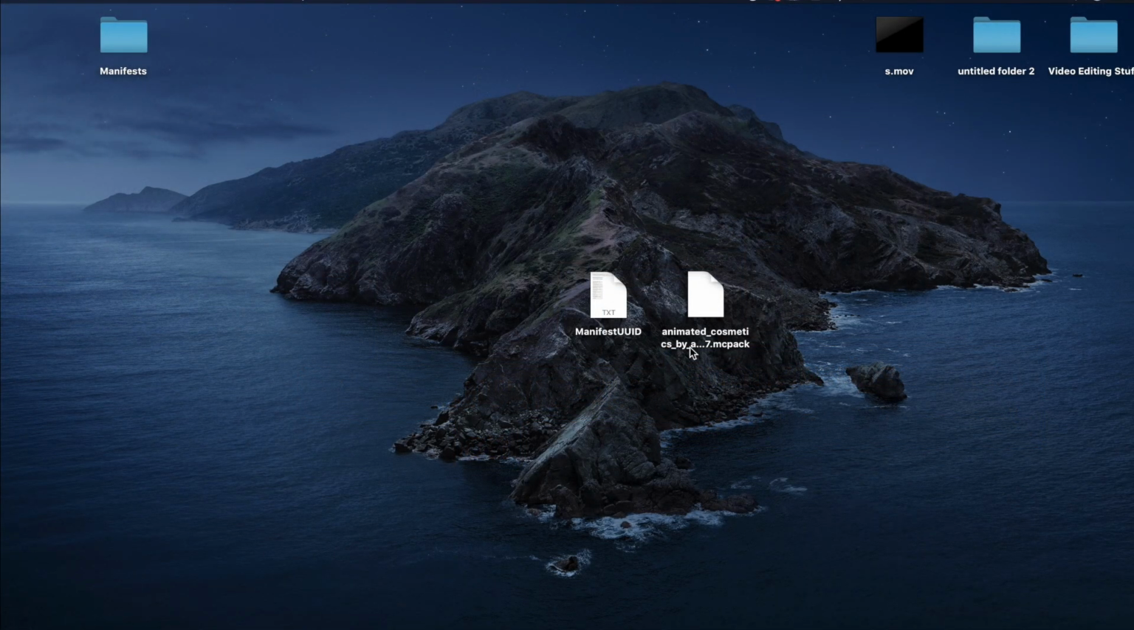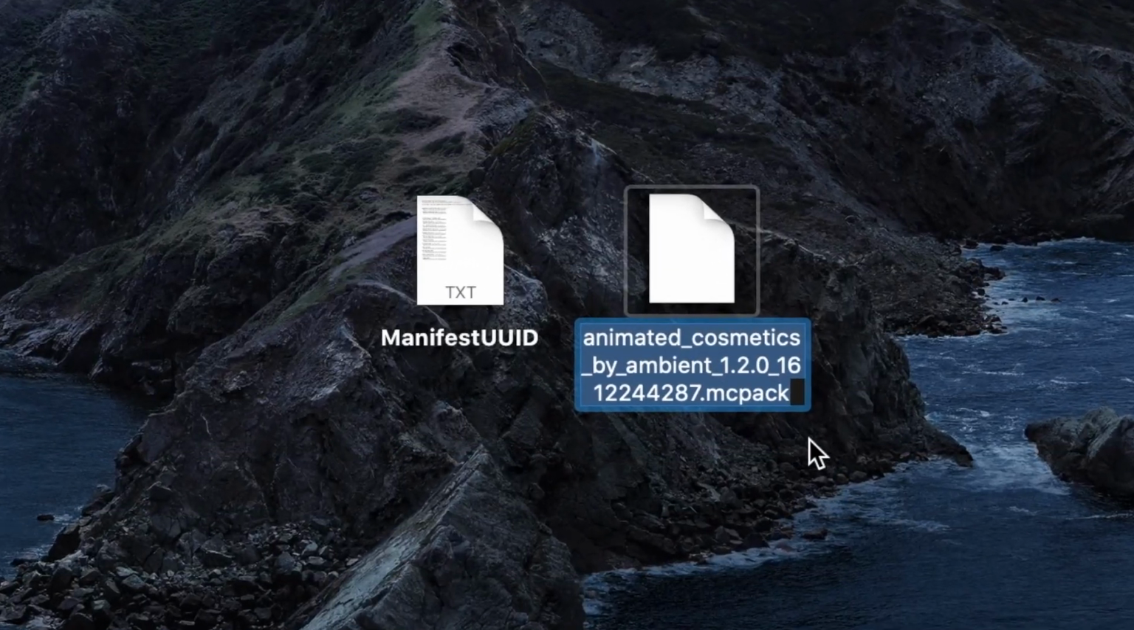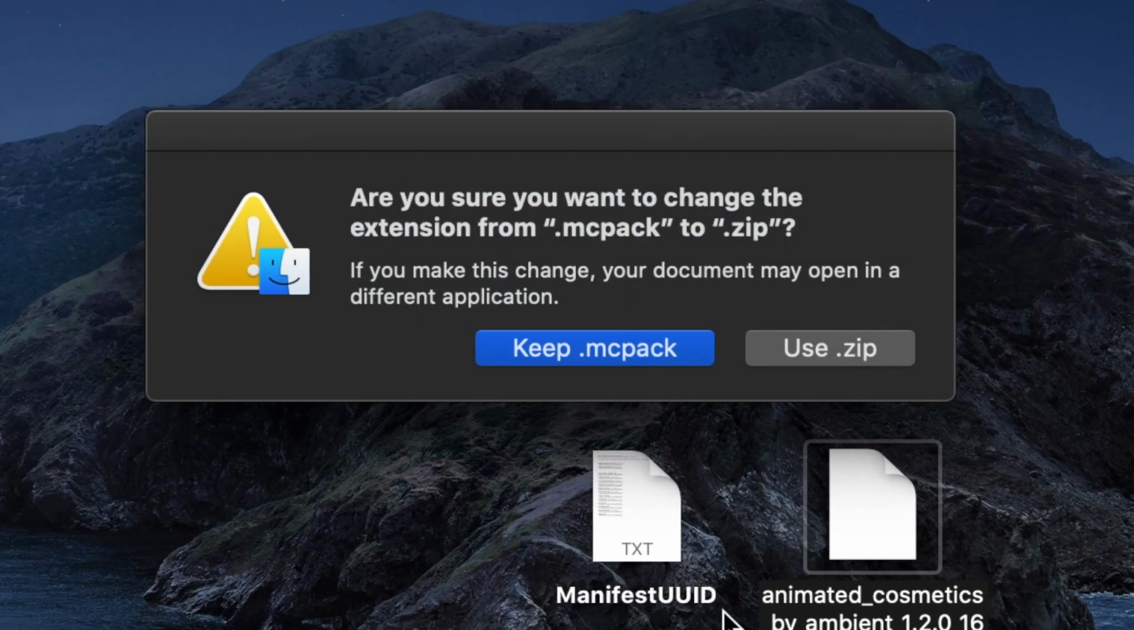Now what we're going to do is make this .mcpack texture pack that we downloaded into a .zip and into a folder so that we can actually open it and edit the files in there. So go to where it says rename here after right clicking on it, click on rename, and from rename you want to go ahead and get rid of the .mcpack at the end, and you want to replace it with .zip just like this. So just replace it with .zip to change the file extension, press enter, and after you do that you want to go ahead and press use zip just like this, because that's perfect.